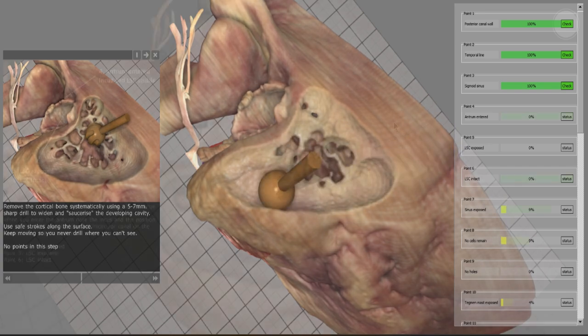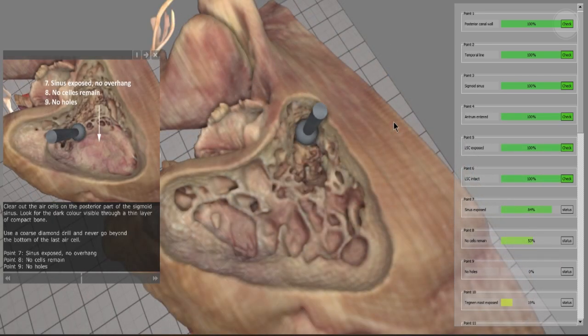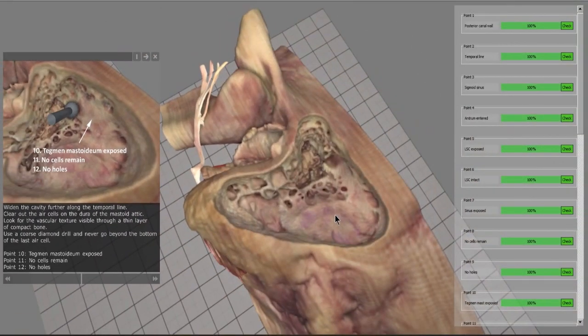Outstanding! You are now ready to perform the simulated surgery. However, we recommend watching the final few videos for surgical tips that are useful for both the virtual and real-world procedures.